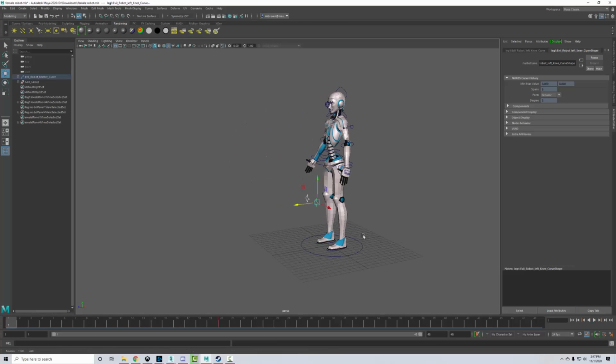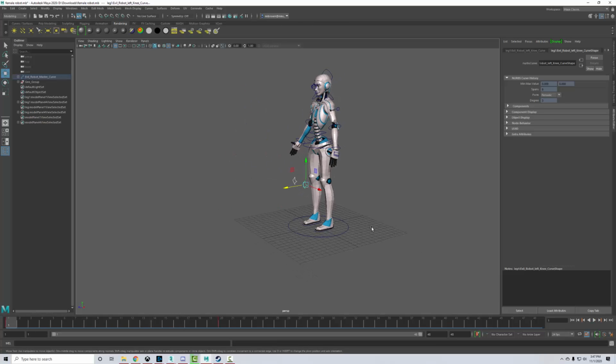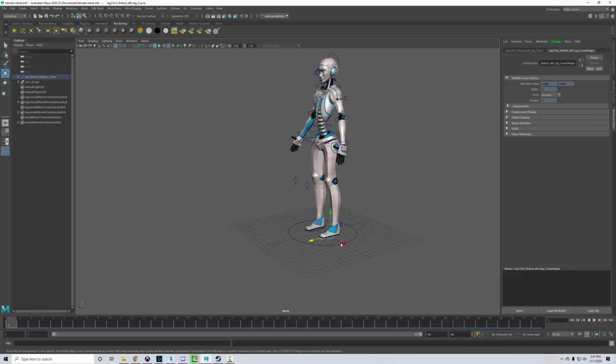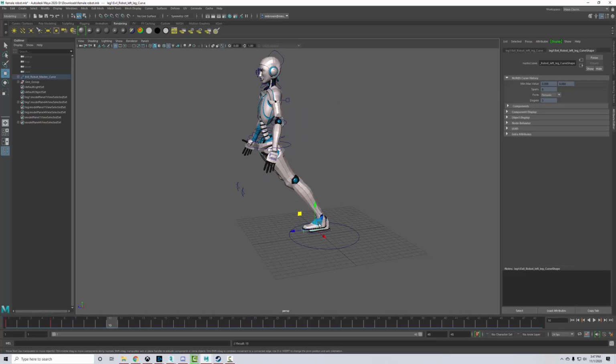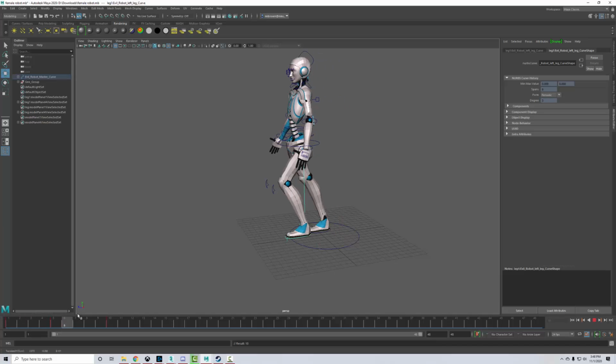And then what I'm going to do is I'm going to actually take a foot and take a step with a foot. So I'm going to hit S to give it a key. Then I'm going to go to frame 5, and I'm going to raise it in the air, and hit S to give it a key. Then go to frame 10, and put it back down. So now we have this step. So she's taking a step.